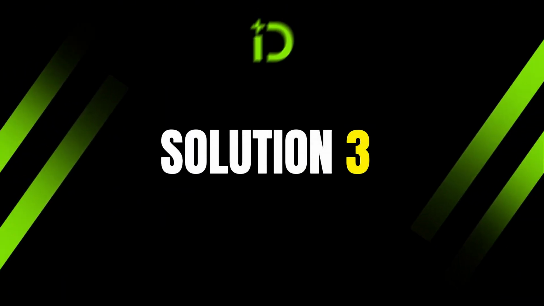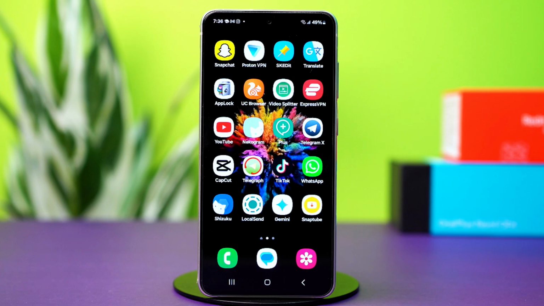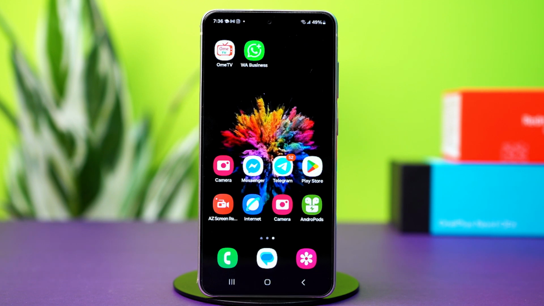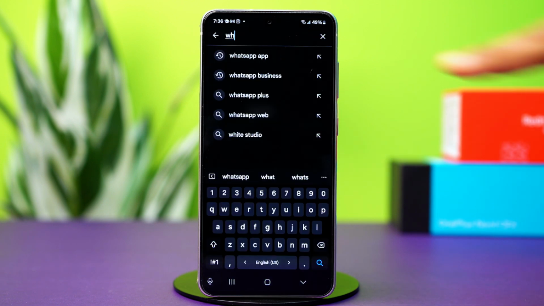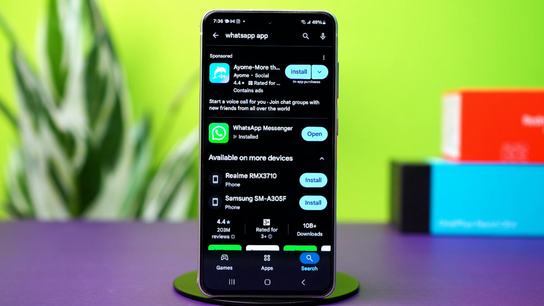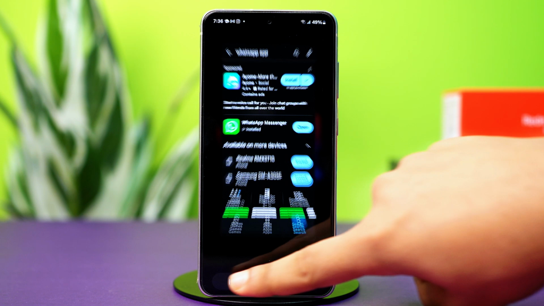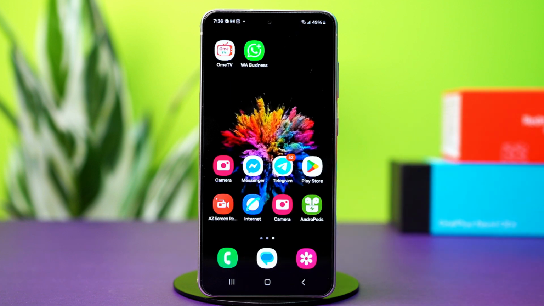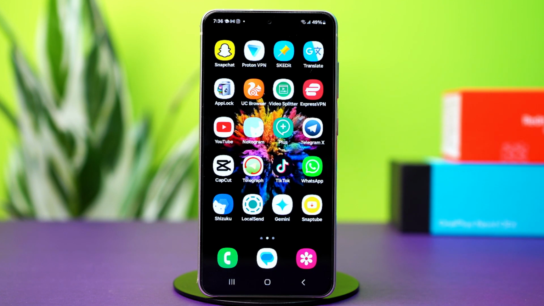Solution 3. Update WhatsApp. Outdated app versions can lead to compatibility issues for WhatsApp. Go to the Play Store, search for WhatsApp. Now if you see any updates available for WhatsApp, simply update the app to its latest version. After the update, the issue should get fixed automatically. But if you don't have any updates available, try the last solution.